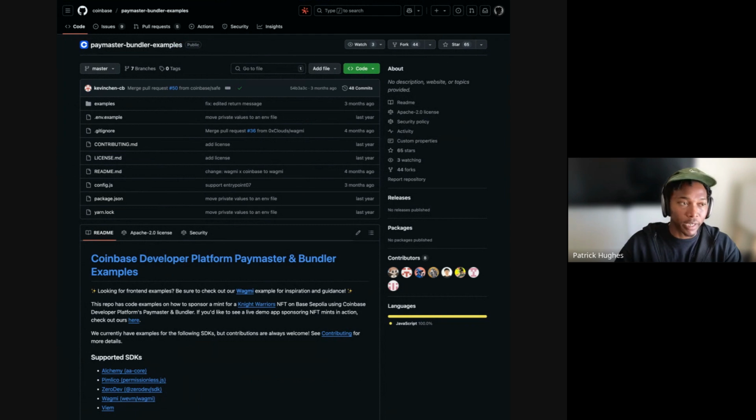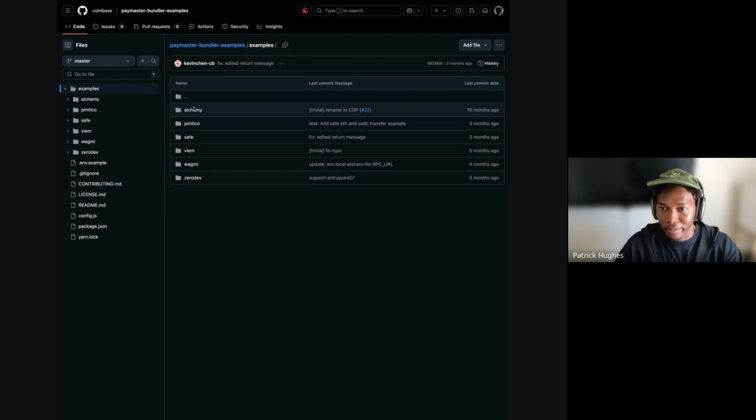This is a repository of examples. So if you use Alchemy, we have an example. If you use Pimlico, we have an example. If you use Safe, VM, etc., we have examples for you ready to go.